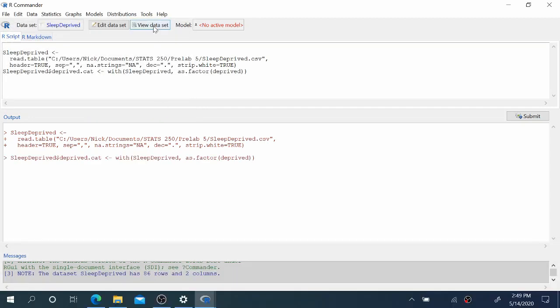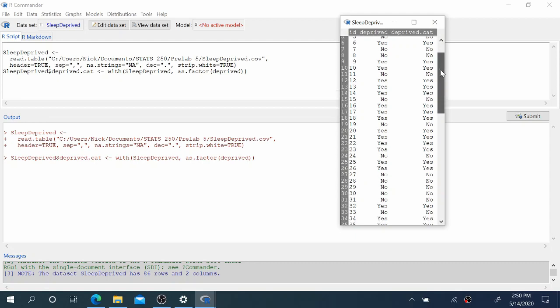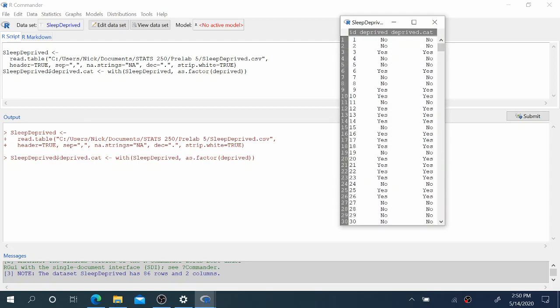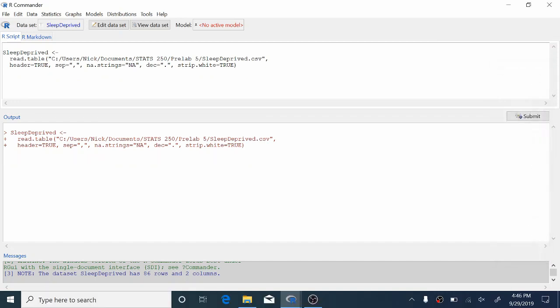Now if you view the data set, you'll see that we now have a third variable here. It's called deprived.cat, and it's exactly the same as before, but now R knows that this variable is categorical. So now we can go ahead and create box plots and all sorts of summaries that we would use for a categorical variable. Make sure that you're using that categorical variable for all of your analyses going forward.